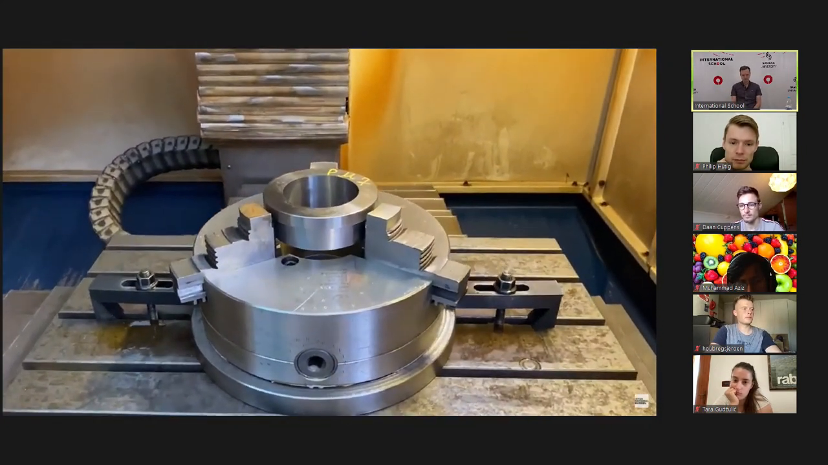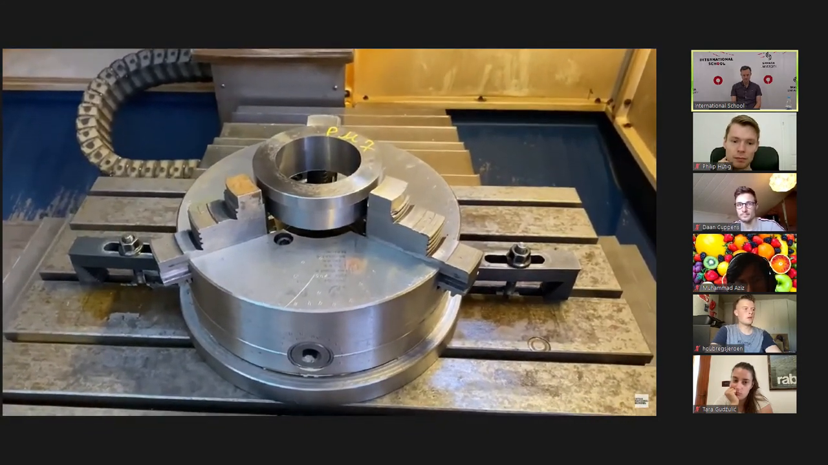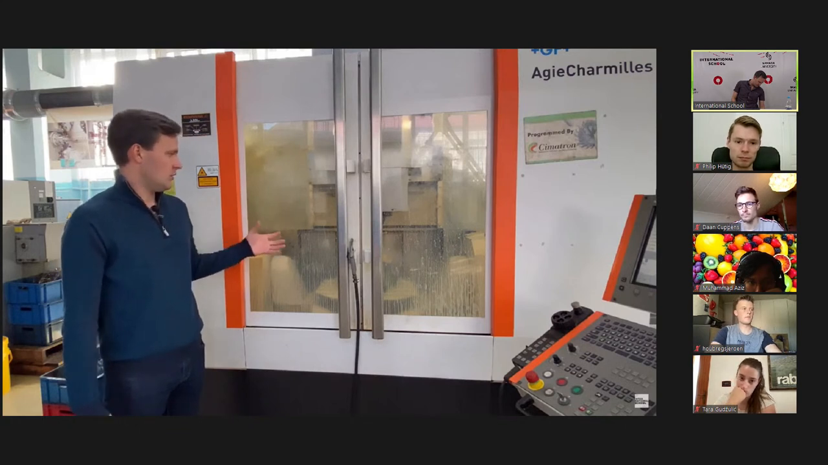Nice. And here we can see the real machine in process. Milling machine cuts a part of a stamp. And of course we see cooling liquid here, and we don't see real cutting, but it's how the real process looks like.